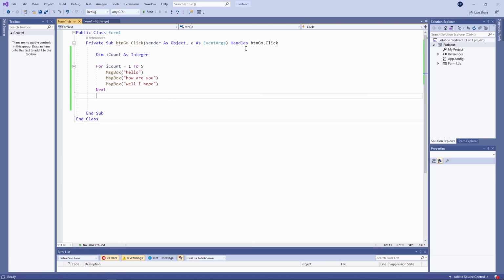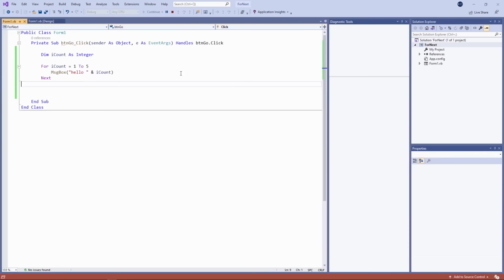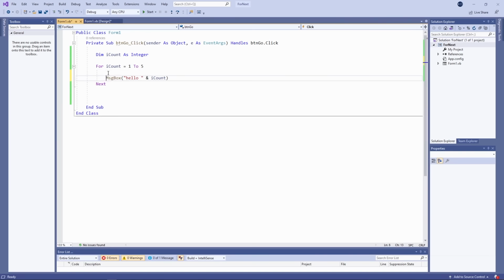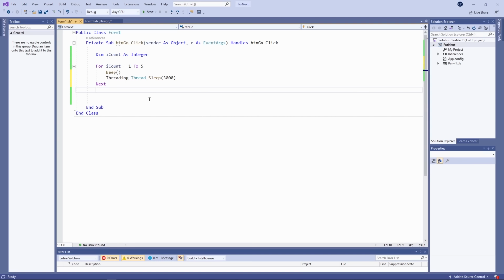I can display the value of iCount as part of the message, like this. Hello 1, hello 2, 3, 4, 5. Let's do something a little more interesting. My program will beep every time we pass through the loop. The beep command is very straightforward. Threading.Thread.Sleep means pause for 3 seconds.